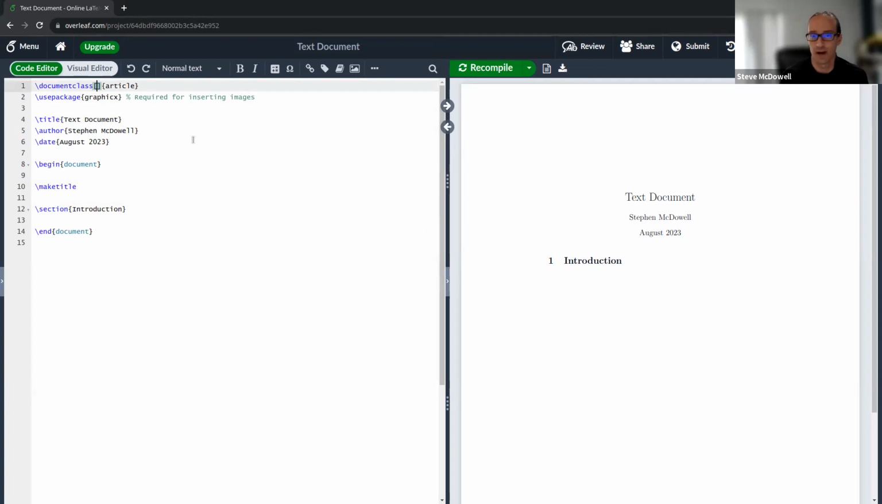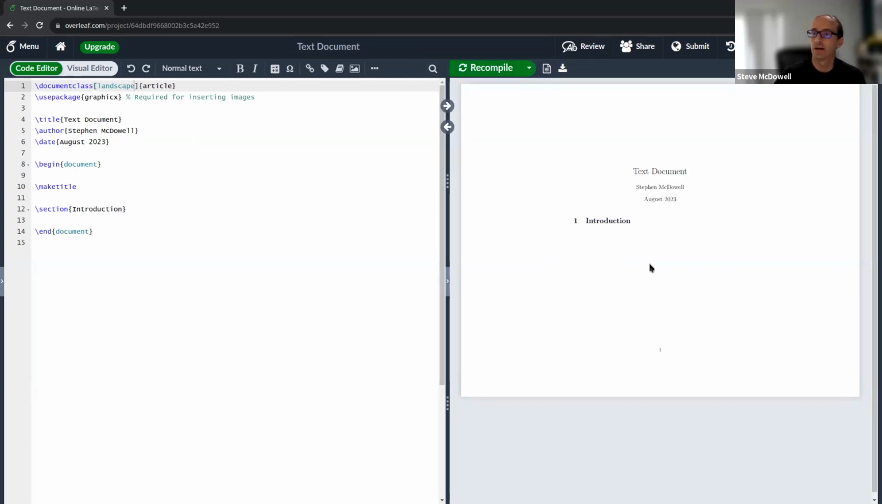There are lots of different options that you can specify here. A couple that I'm going to show just for the sake of example will be changing it from portrait to landscape. And so right now it's in portrait, that's the default. But if we want it rotated by 90 degrees, we would say landscape, recompile, and then we see that our text is showing up in landscape.